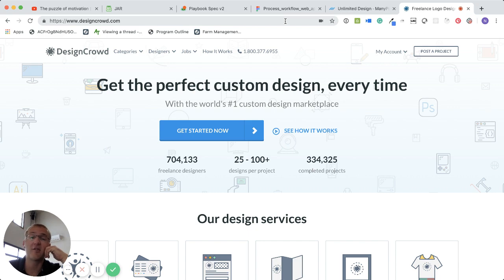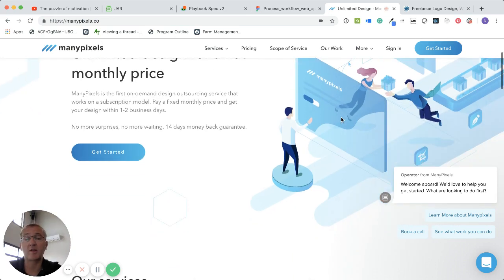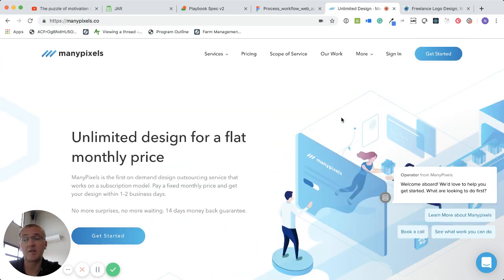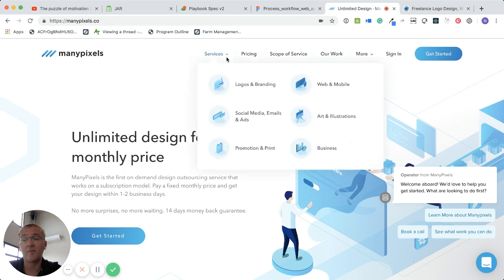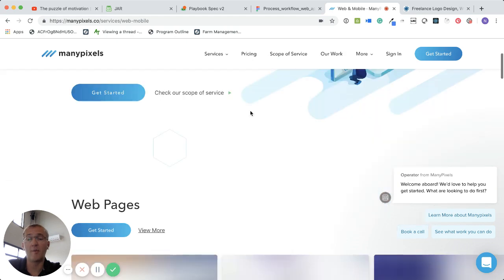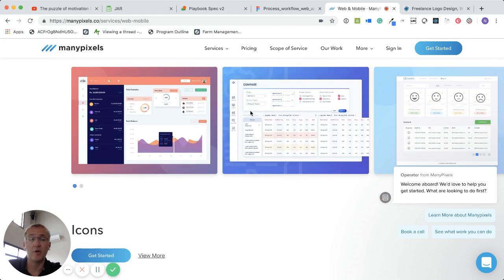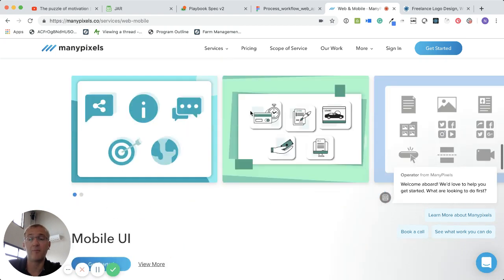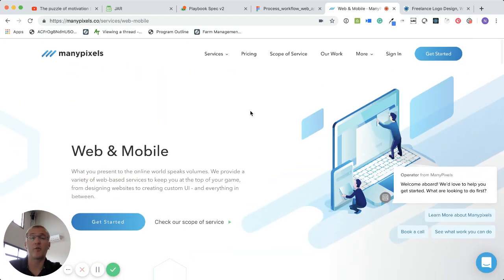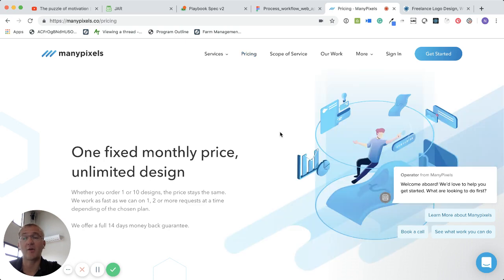But what I decided to give a try was this Manypixels service that I'd come across. So it's unlimited design. They do both traditional print type, banners and brochures and postcards, but they also do web and mobile. And so they've done some pretty good web UI work. And really for the pricing of this, I thought it was a no-brainer to try them out.